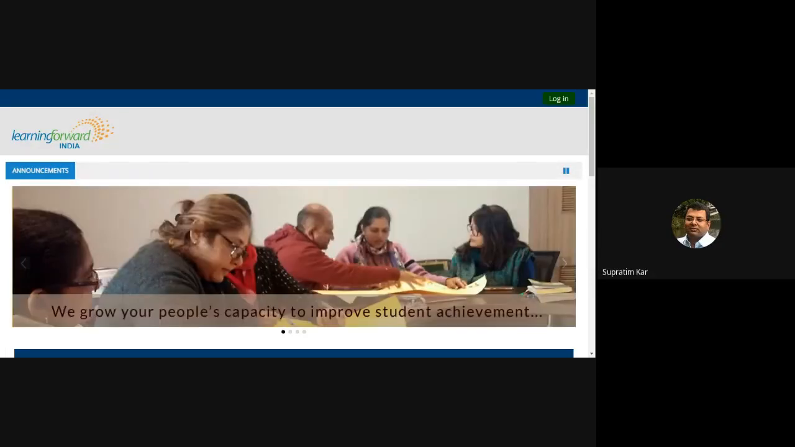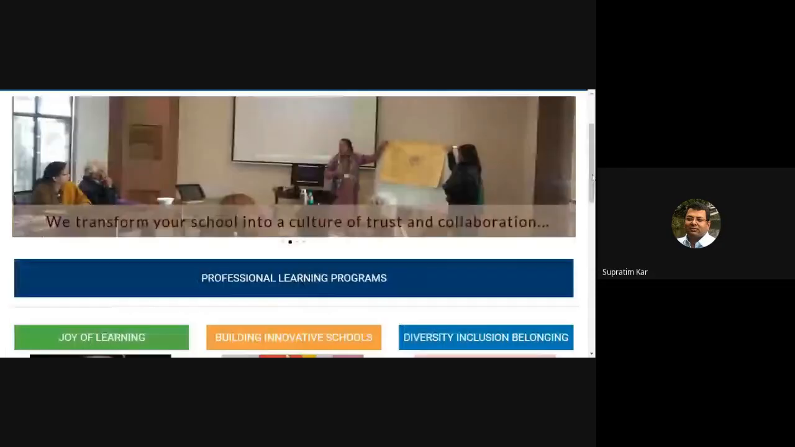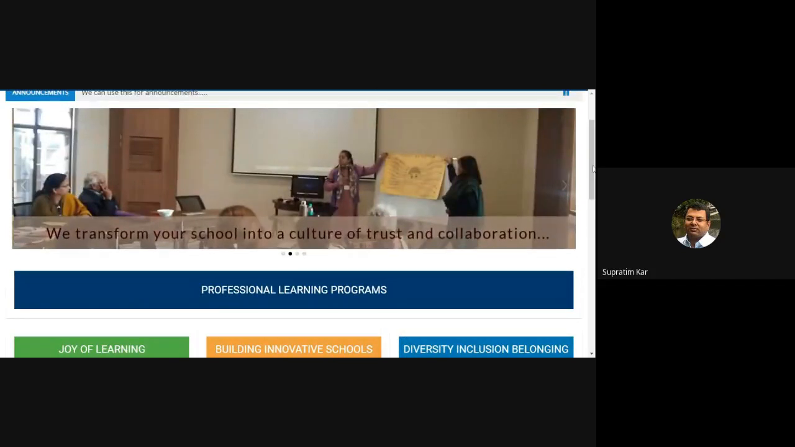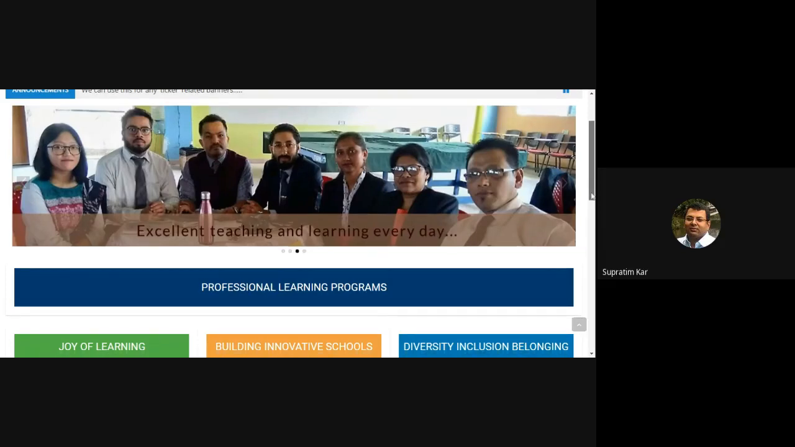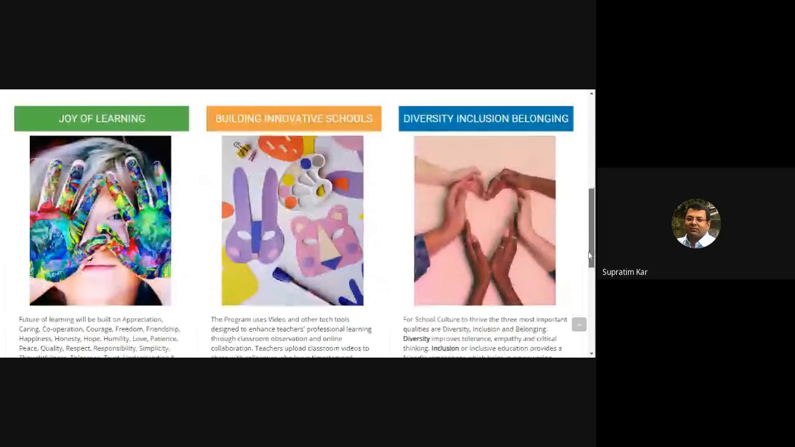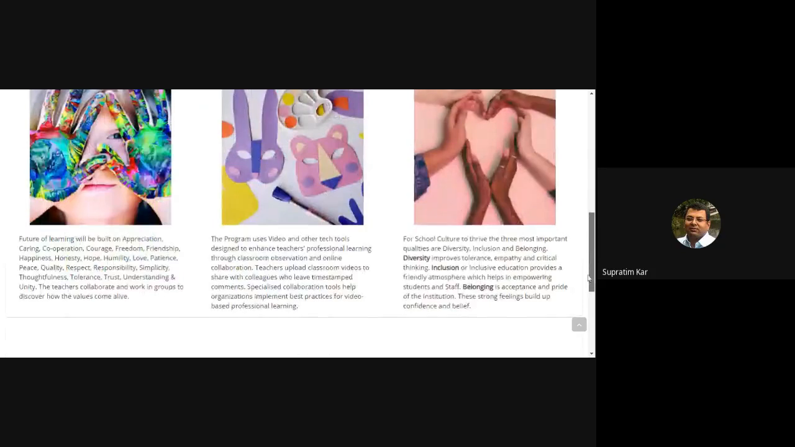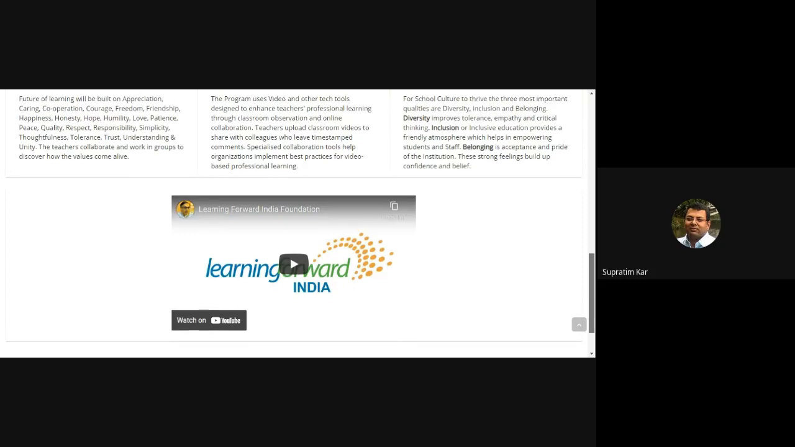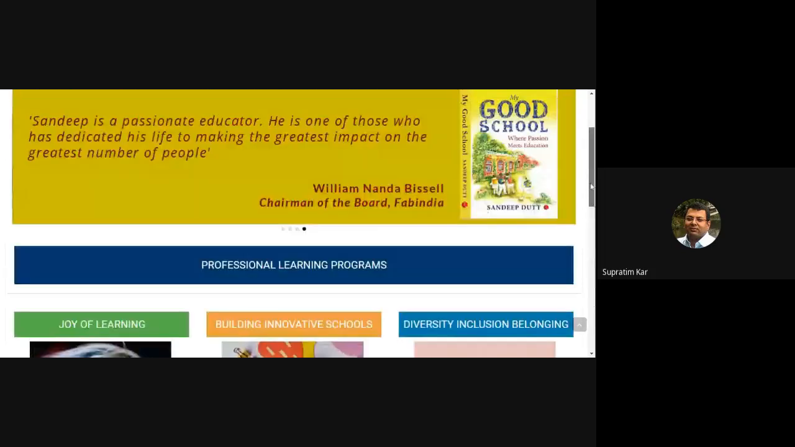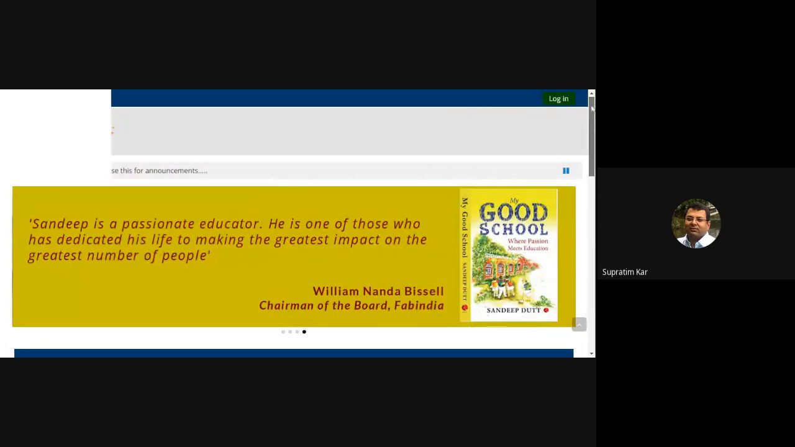So you log in from here, and you have this banner running. This banner can be changed, and as I said, Sandeep should advise us what pictures and what text go in here. Then we have the PLP programs coming in here, and we have Sandeep's video in here. Other things can come in if required. This is where a participant lands.